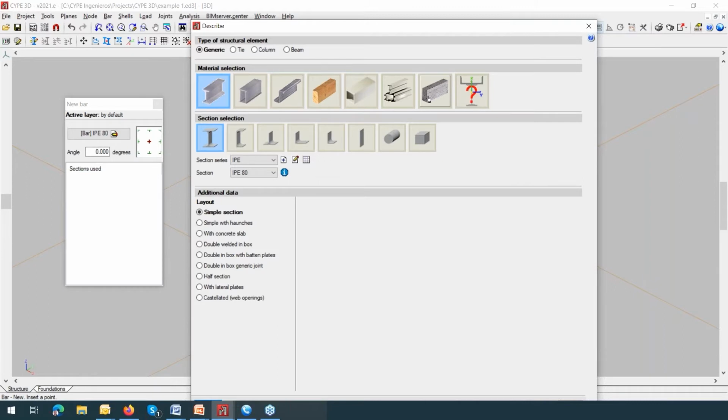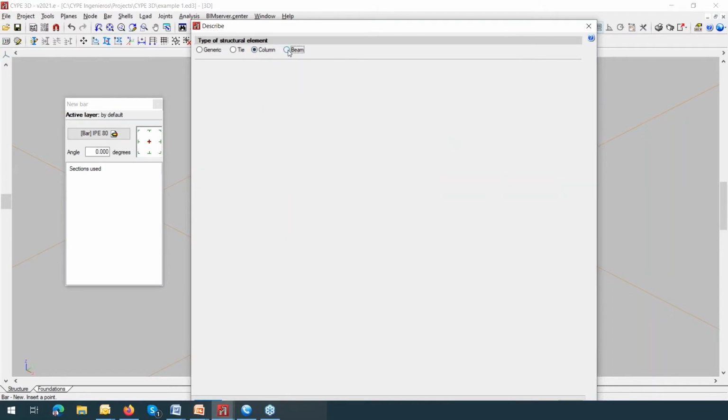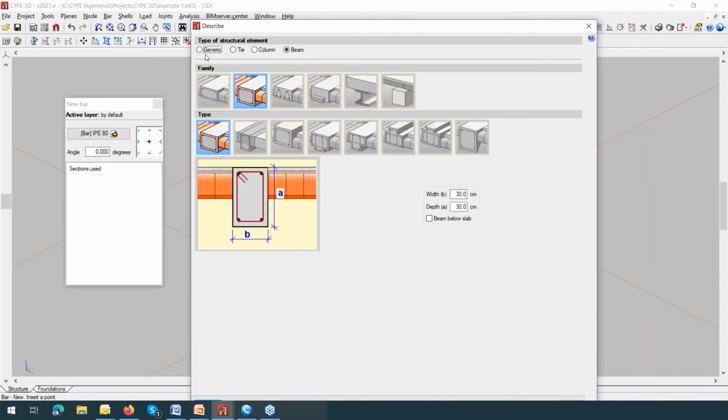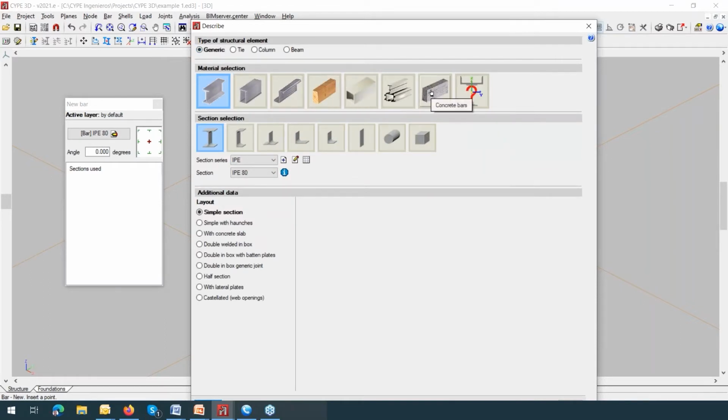And what is the difference? Sometimes people ask me, what is the difference between these concrete ones and the last two? So in these generic ones, these concrete columns or concrete bars don't show the reinforcements. But in the other one, the column and the beam, once you define the analysis and you finish the analysis, you get that information.